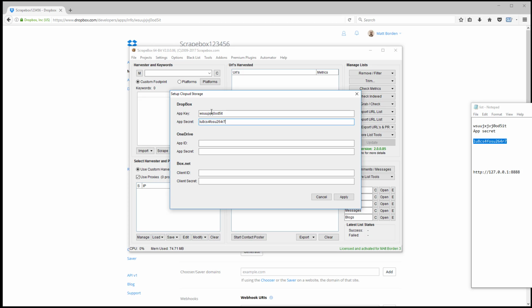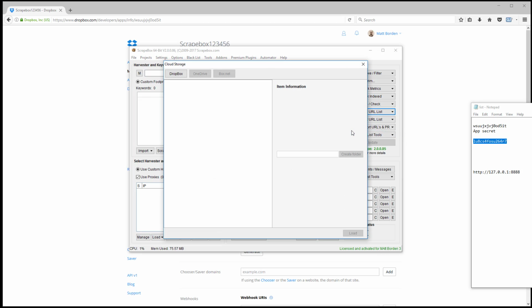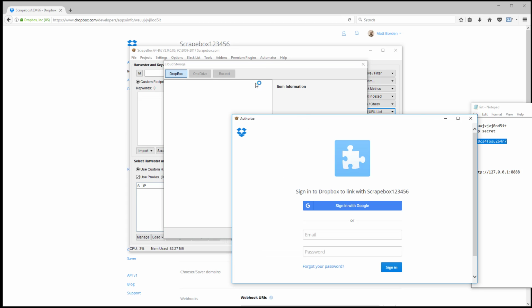So these aren't that big of a deal. So we're going to go ahead and hit apply. And whenever we go to import here, and I'm going to go import from cloud storage, what it's going to do is bring up these things. I'm going to click Dropbox. It's going to take me to an authorization.